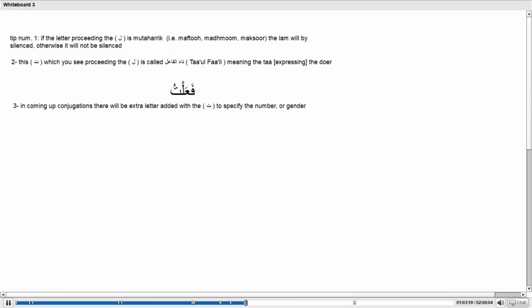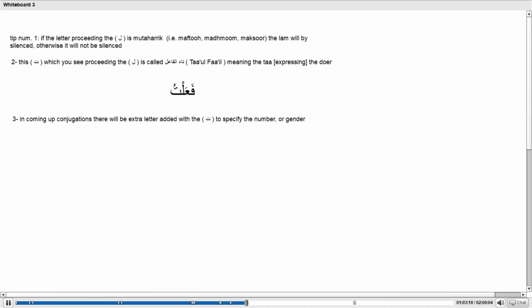Inshallah, excused. واضح؟ يعني just keep this in mind, that sometimes there are going to be extra letters added to the ta to specify the number or gender. Okay. Now, فعلت, what does it mean? فعلت, it means I did.